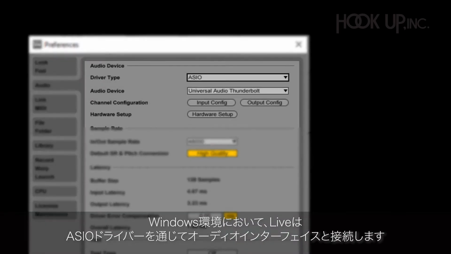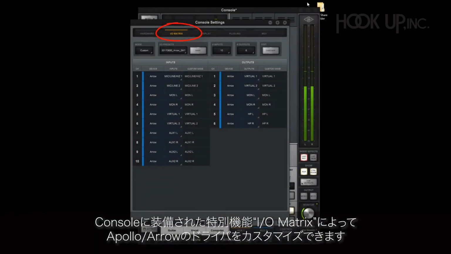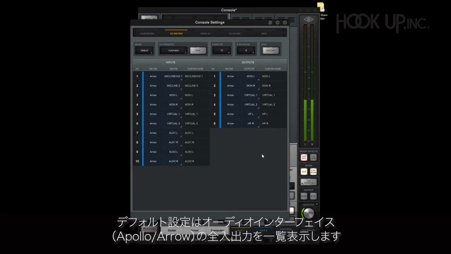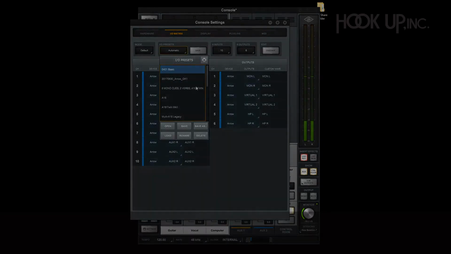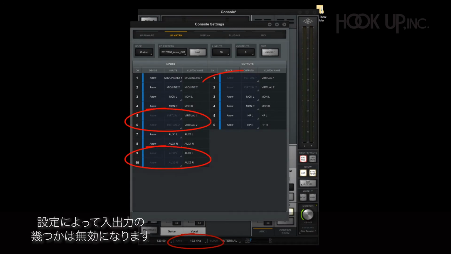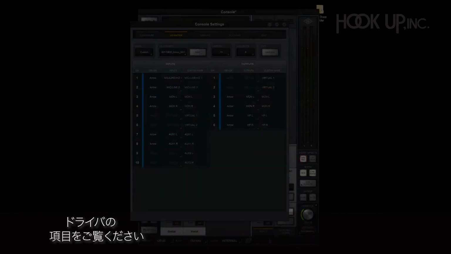Ableton Live uses ASIO for communicating with audio interfaces, and Console's unique I/O matrix allows you to customize the driver for your Apollo or Aero. Start by setting it to default. Default lists all of the inputs and outputs on the interface, which you can then reorder to suit your needs. When you're done, you can store them as a preset. Note that when working at high sample rates, the I/O configuration changes, and some channels are disabled. Be sure to refer to the software manual for a complete list of driver tables.